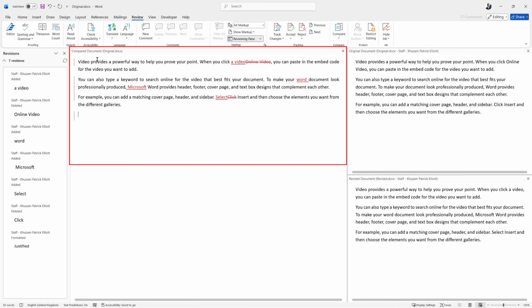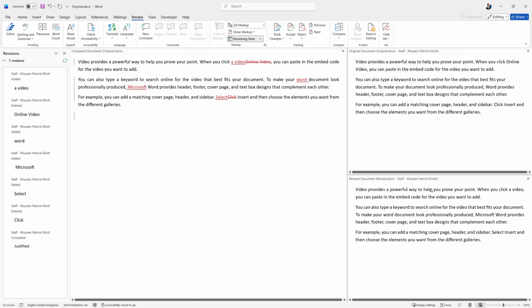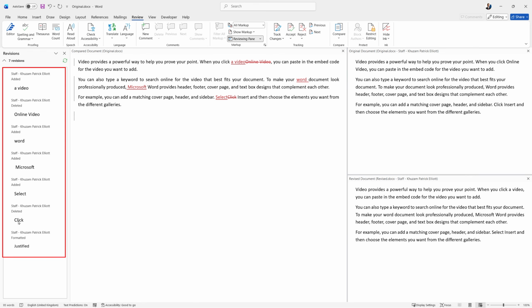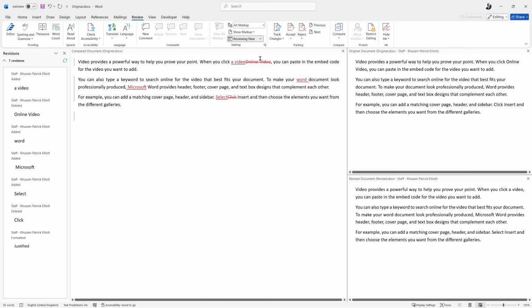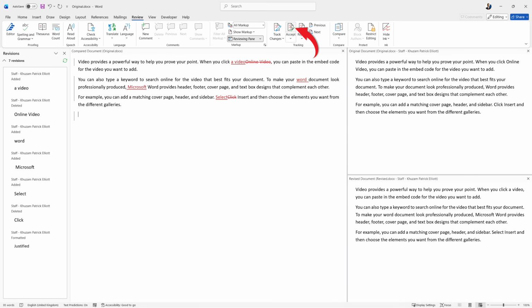Now, here we've got the compared version, what it looks like now. The original version, my one, and my revised version. And here are all the revisions that have been made. We can already see that online video has been removed and a video has been inserted. So I like that change. I'm going to click accept.